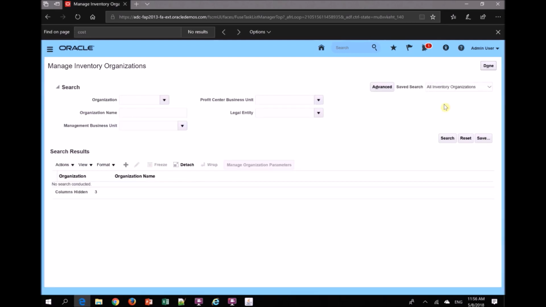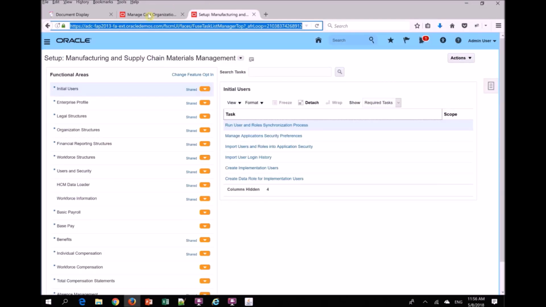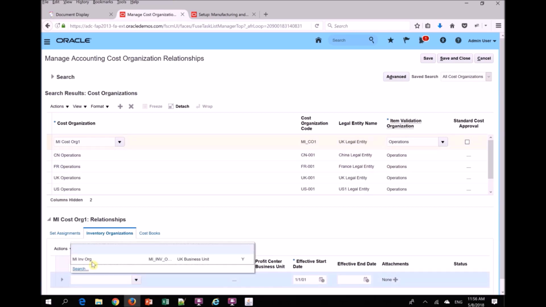Save and close. So now a new inventory organization is created, and that inventory organization should now be available in our manage cost organizations profile. So if I now go back and click on add inventory organization, I should be able to see that. So now I can see the new inventory organization, because this is a new inventory organization which is not assigned to any existing cost organization.